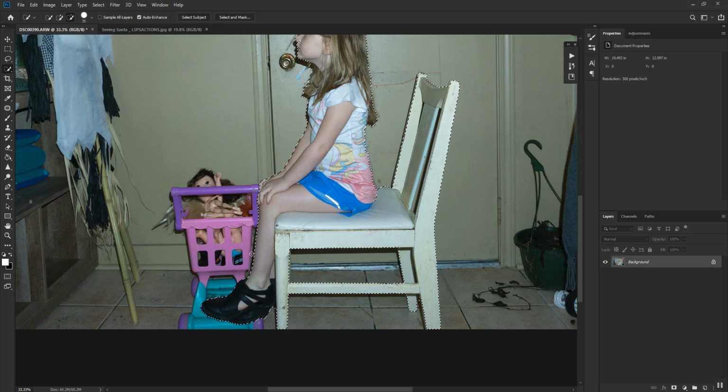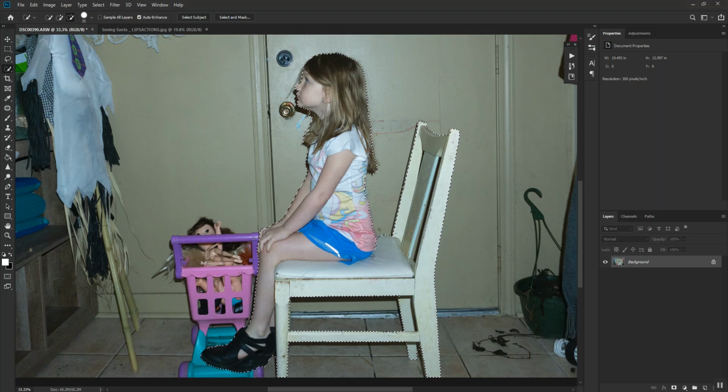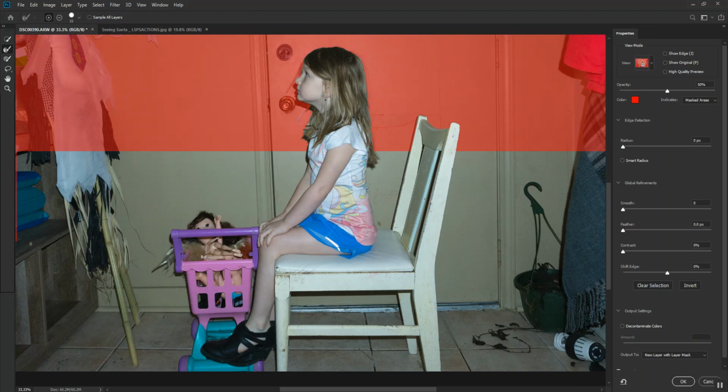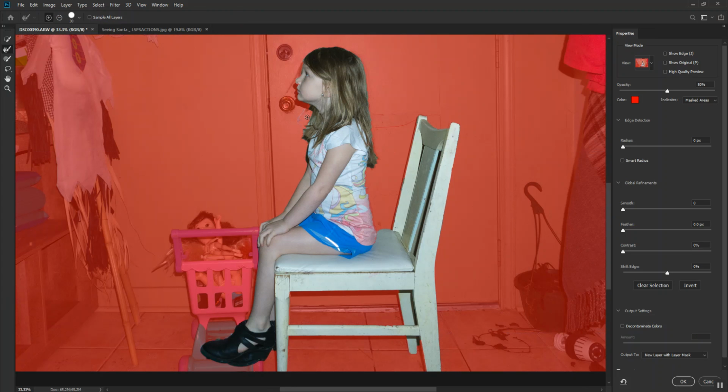So I think I've got this pretty much, with the dancing ants around her and the chair, so I'm going to click select and mask, and I'm in the Photoshop CC version.